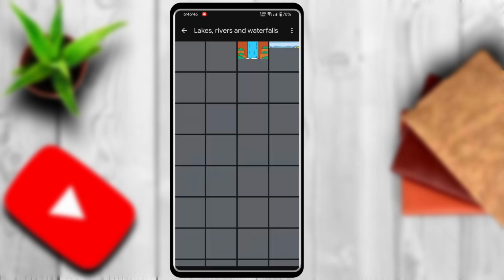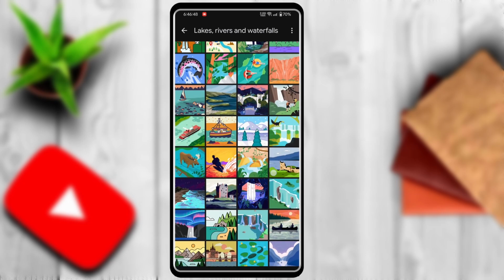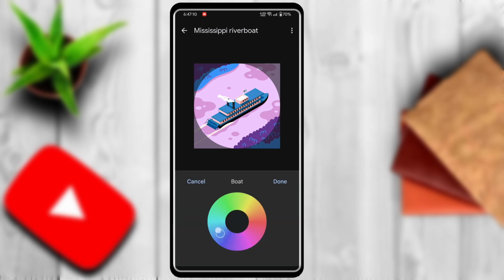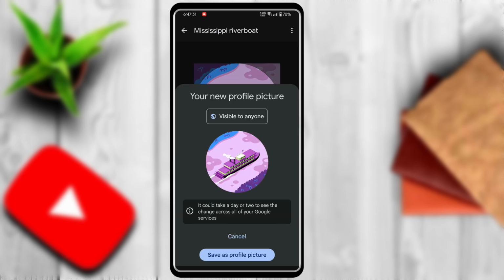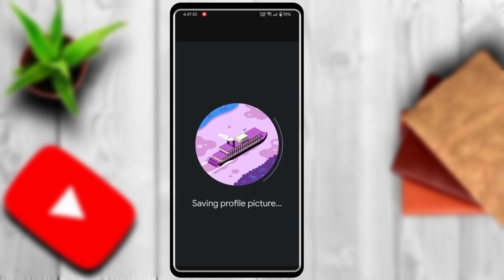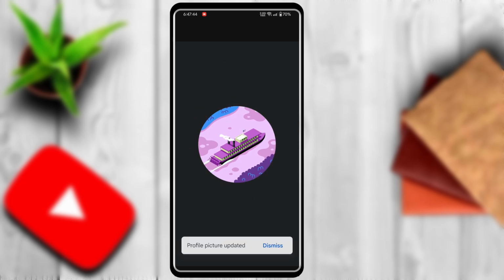But now I am going to choose photos from this category. After selecting the photo, you can now customize it as per your choice. After all, click on Save as Profile Picture and wait for 5 to 10 seconds for it to update. Hey, see, my profile picture is updated now.